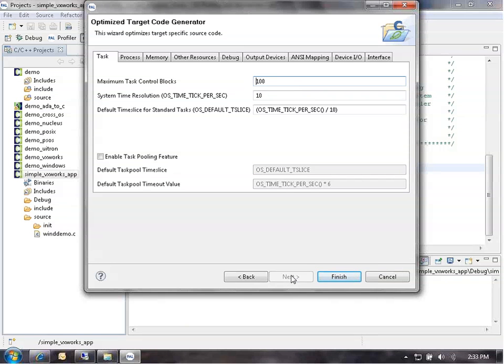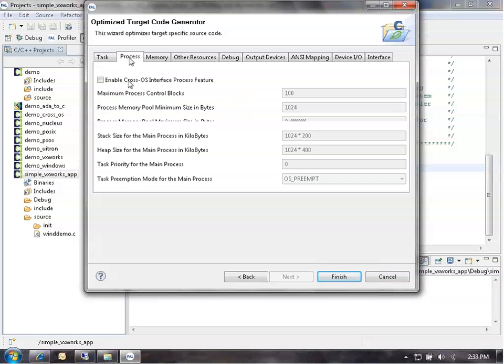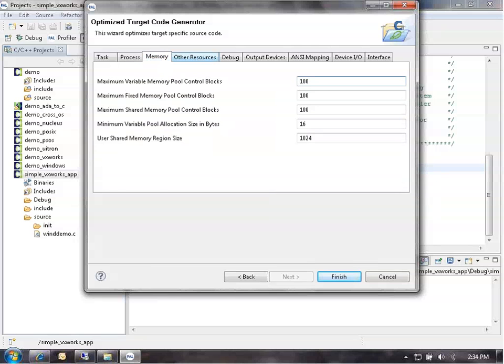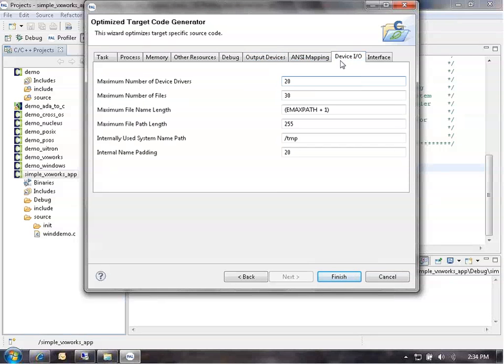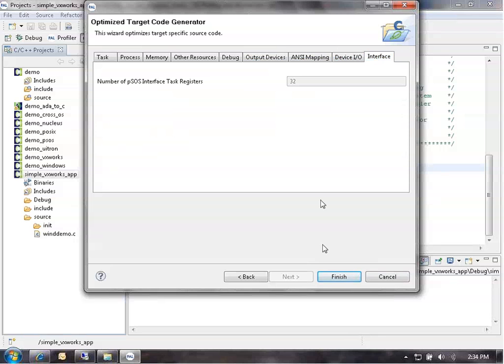MapuSoft's platform includes many advanced development features. For example, task pooling gives the ability to reuse task envelopes again and again rather than recreating them each time. The process feature enables independent development of complex and multiple applications. This provides protection for my application since it is broken down into individually protected processes. I can also set other settings such as memory, other resources, debug options, output devices, ANSI mapping, device I/O. In the case of pSOS porting, there are additional configurations.